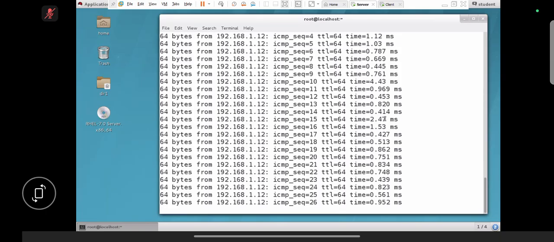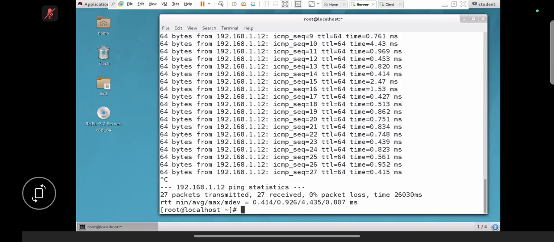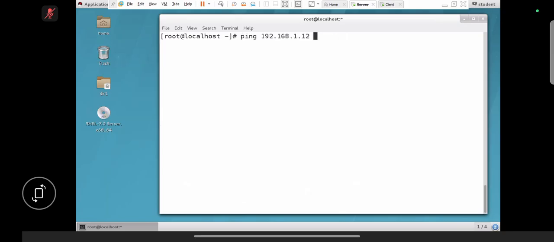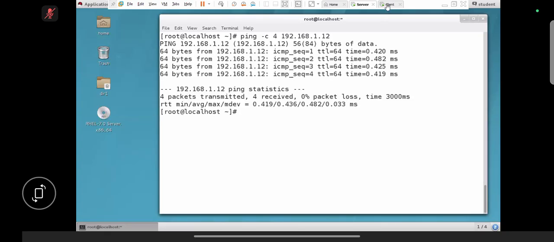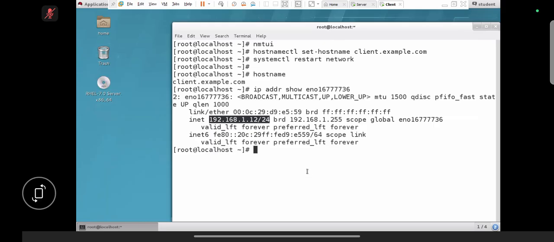So how to stop this one? Control C. If you need only 4 packets, how do you get 4 ICMP packets? Hyphen c 4. Then you get 4 ICMP packets, and it automatically stops. In the same way, go to the client machine and check with 192.168.1.11. I hope you're clear online.